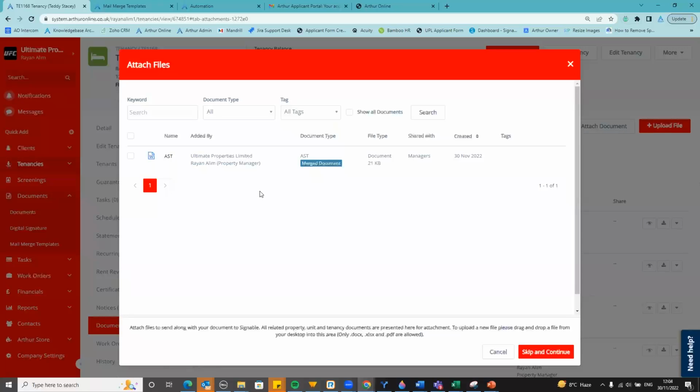Okay, but in doing so, as long as those documents are either one of those 3 levels, being the property, the unit, or the tenancy level, that are connected to this tenancy itself, then it should show up automatically here that you can obviously just tick box, tick box, tick box.